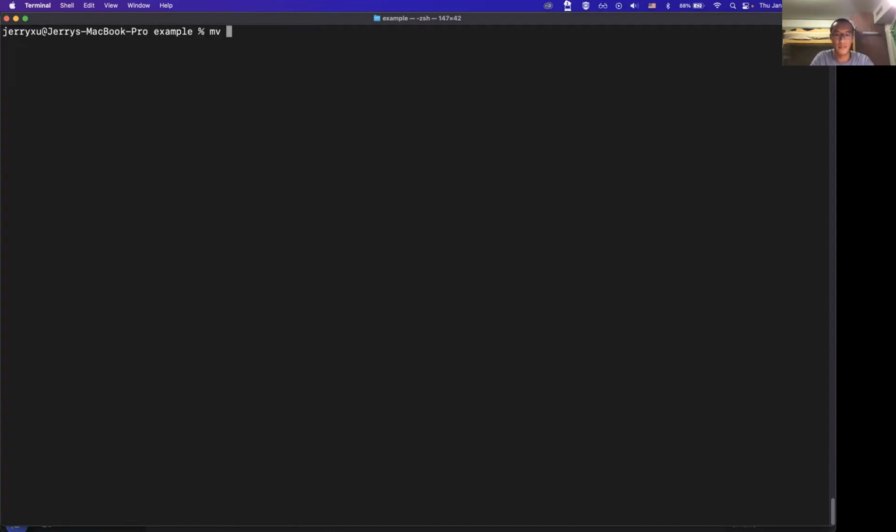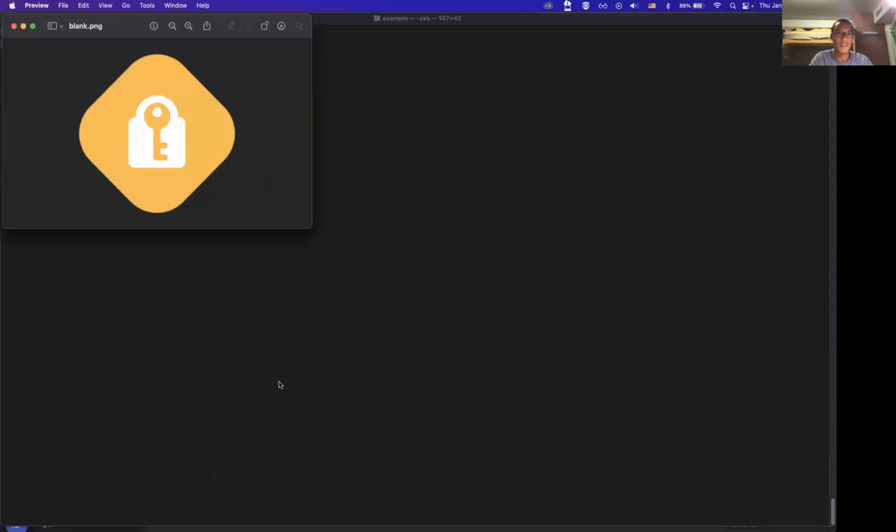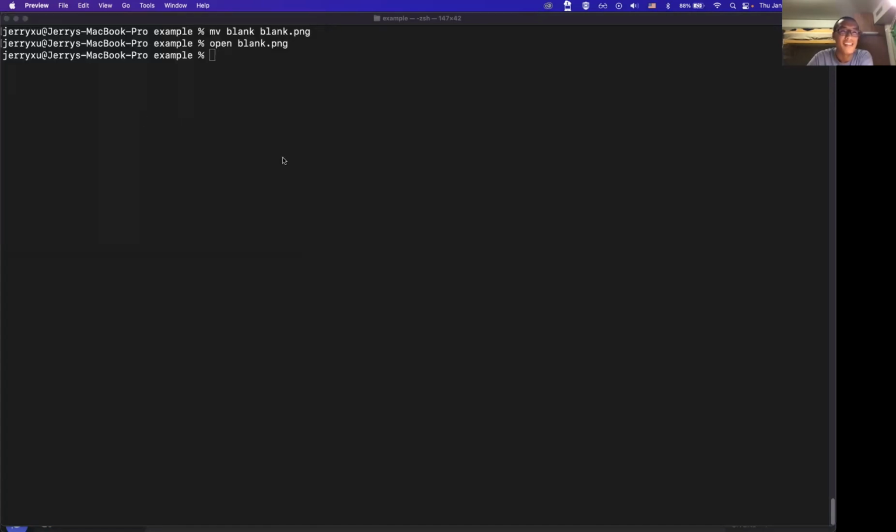So mv renames it. So let's rename blank to blank.png. And then now we can open it. So open blank.png, and now, wow, it's the ACM Cyber logo. So that's something that you can do.